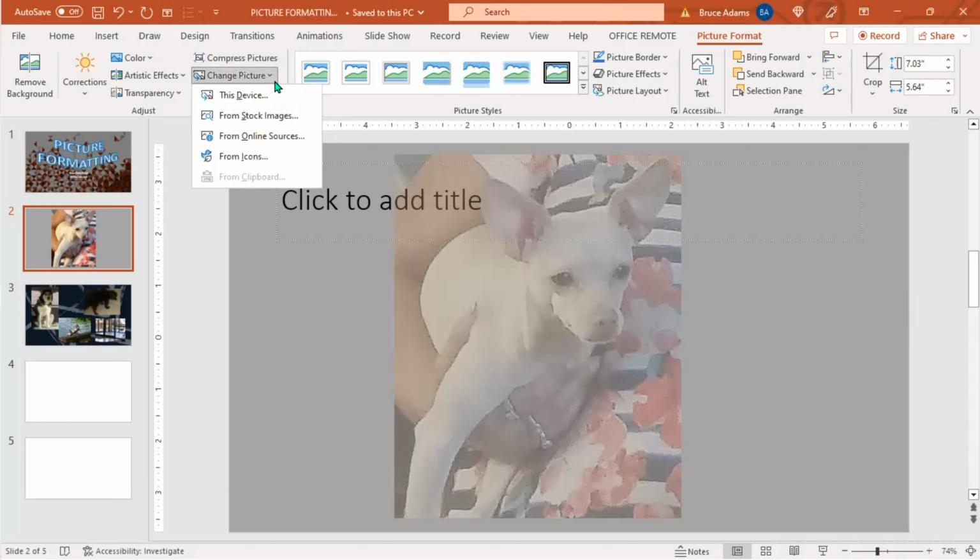Change picture is just what it says. You can just swap it out. Reset probably removes all these options that we've added here.